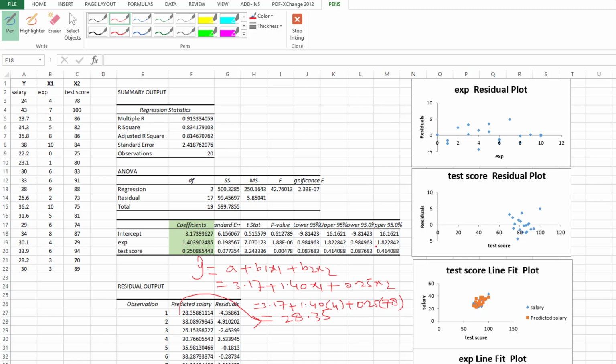So in order to further interpret the results, you also need to understand this ANOVA. ANOVA basically shows you the analysis of variance. In an analysis of variance, these are the degrees of freedom: for the regression this is 2, for the residual this is 17, and 17 plus 2 will be 19.